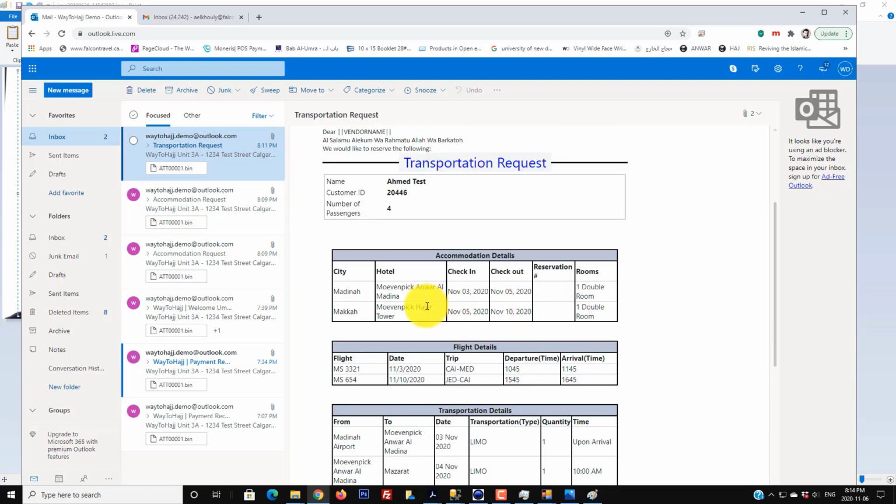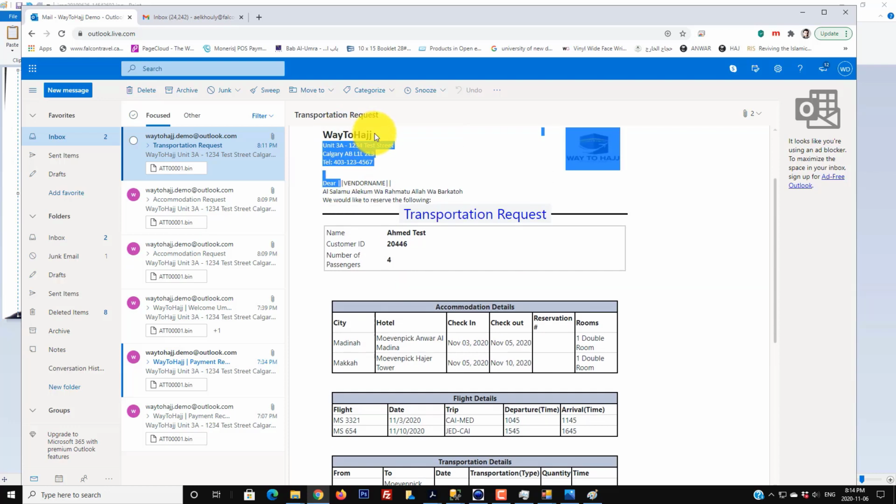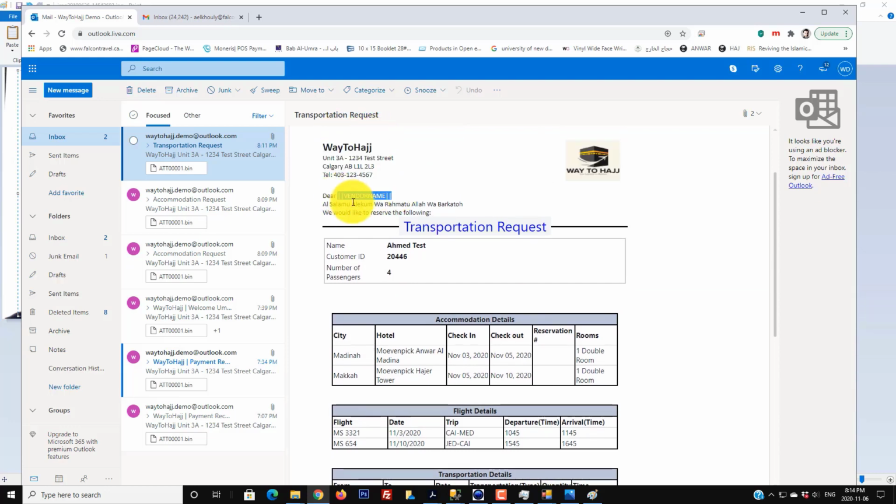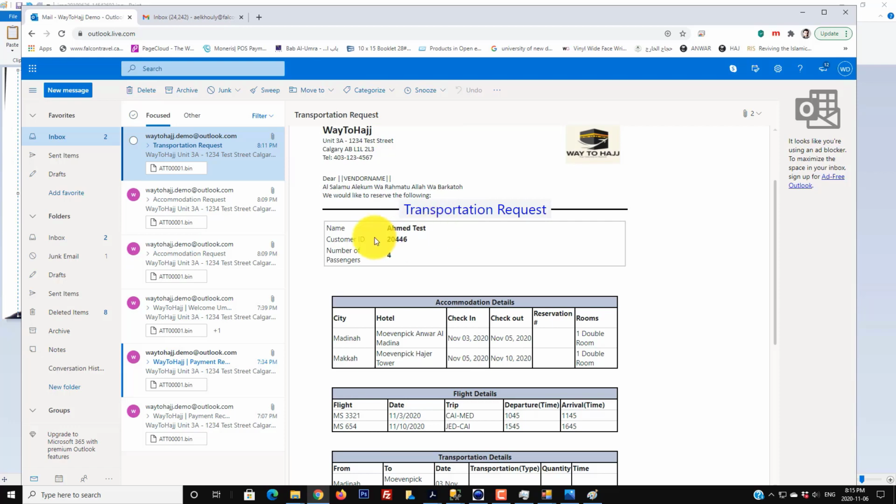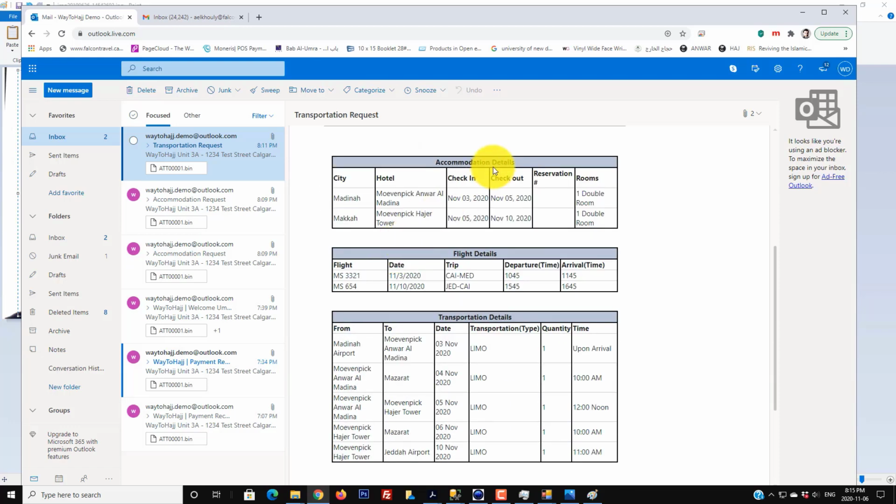Now let's look at the transportation. Here's a transportation request email. As you can see, it says transportation request. Again, client name, customer ID, and number of passengers. Here's the accommodation details. They need to know the accommodation details, so it's showing here. If you have a confirmation, it will show here, but we don't have confirmation yet. And here's the flight details, the in and out.